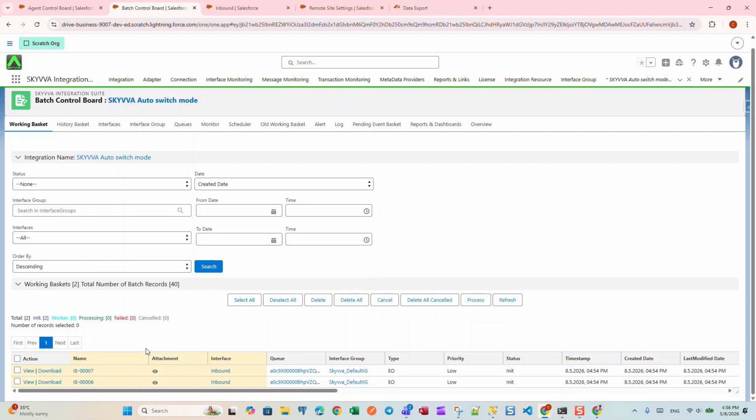After the baskets are created, you can store or process them to push the data to Salesforce based on your requirements. You can process them manually or use scheduled processing. This video does not cover batch processing in detail. If you want to learn more, please check out another video on the SKYVVA YouTube channel. We have already posted it. The videos are designed to make learning easier and help you clearly understand the concepts you need to know.